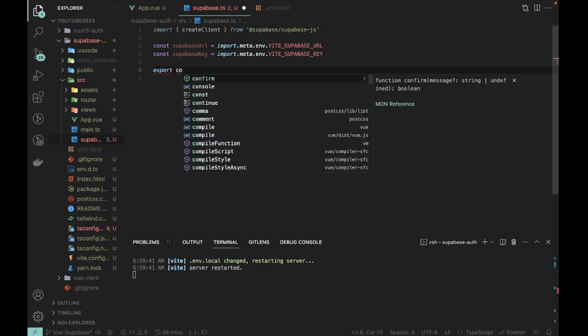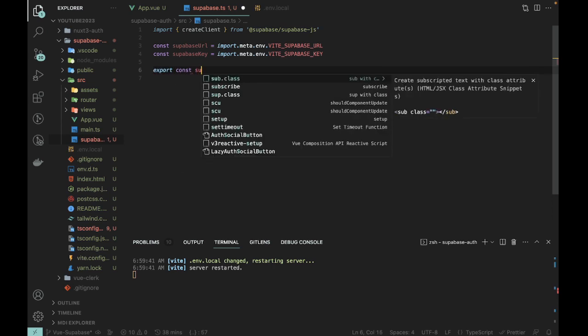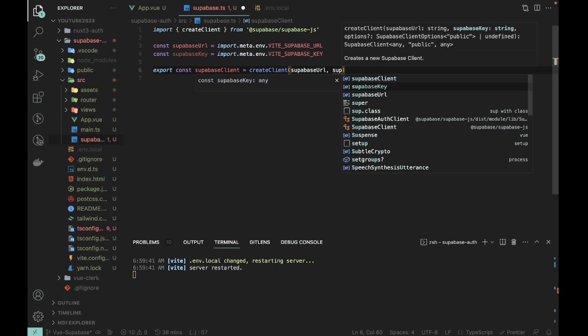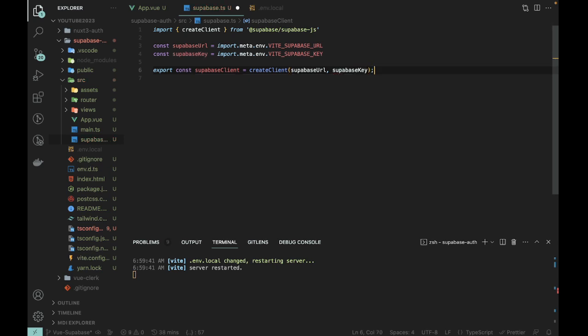Export const supabaseClient, let's say small client, is equal to createClient, and I have to pass both the Supabase URL and the Supabase key. Now let's save that, and we have to create another view, where we will show this whole auth part, our own auth part.